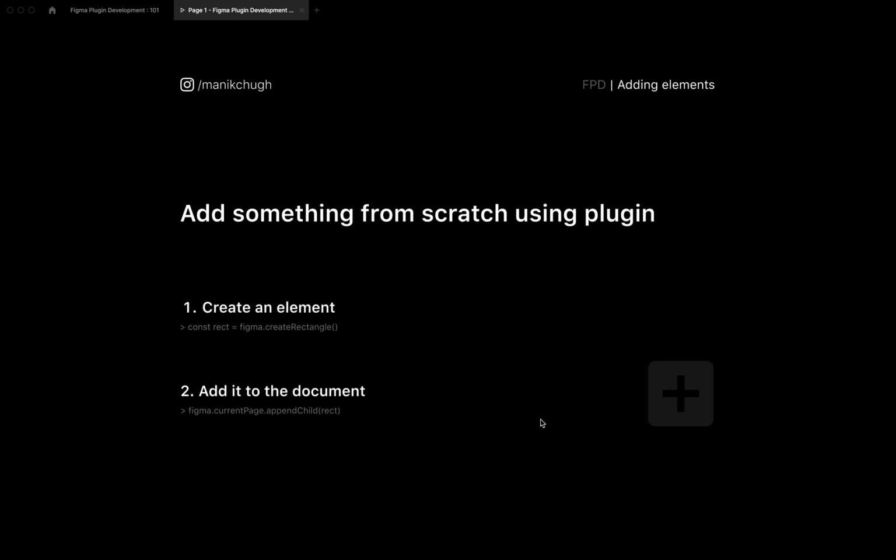As you can see, there are multiple steps to do that. You can first of all create an element that you want to add in the user's document, and then you can pass that element into the user document by this method called append child. Now this is going to be really simple code, so we'll just quickly go and try this out.